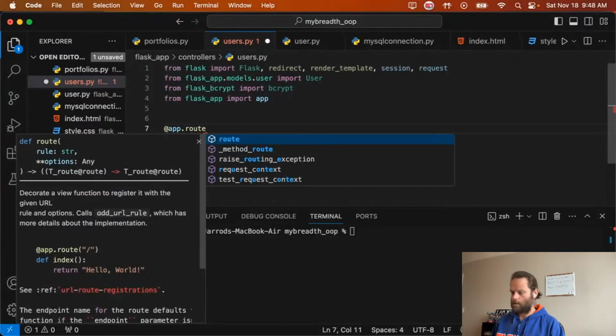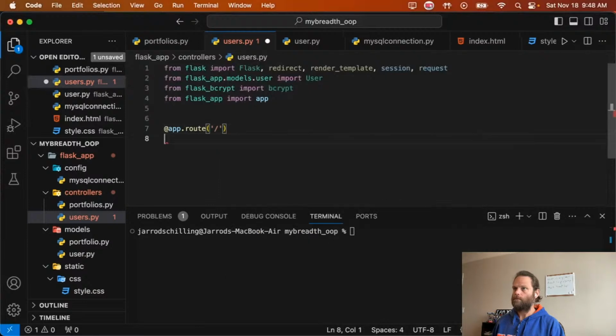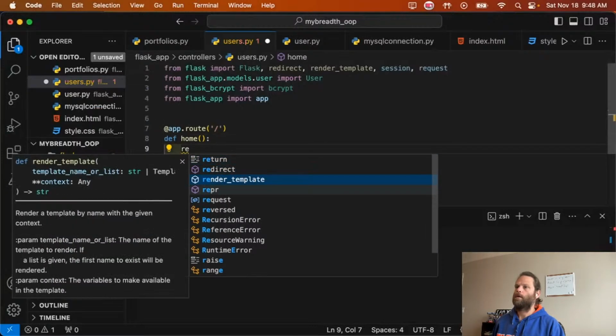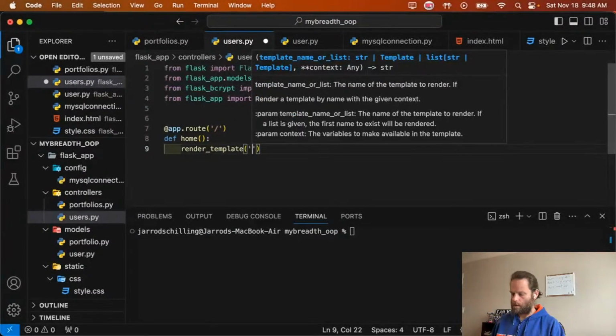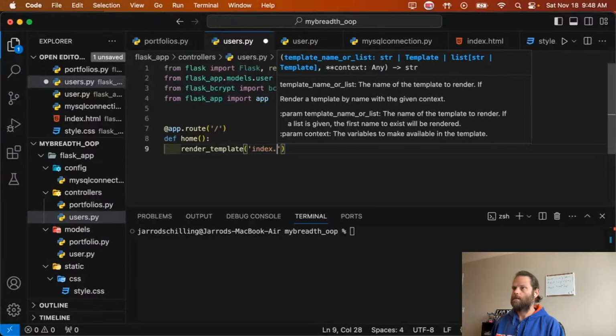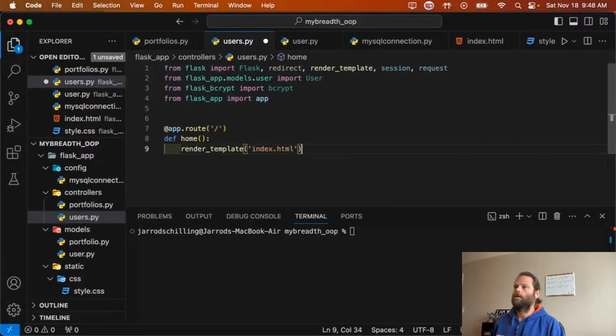Route, define home. Don't need anything there. This will be a basic render template, HTML. Oop, I need to return. Okay, so that should be pretty basic.